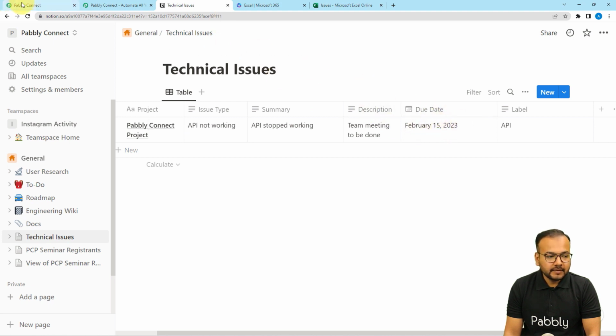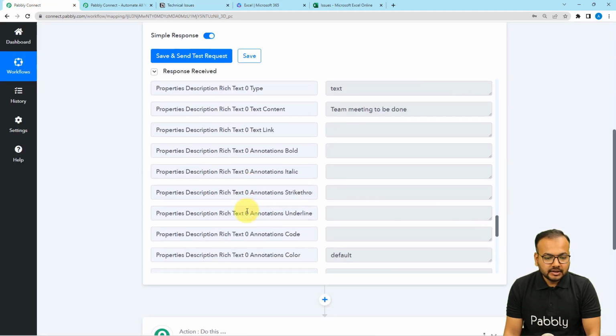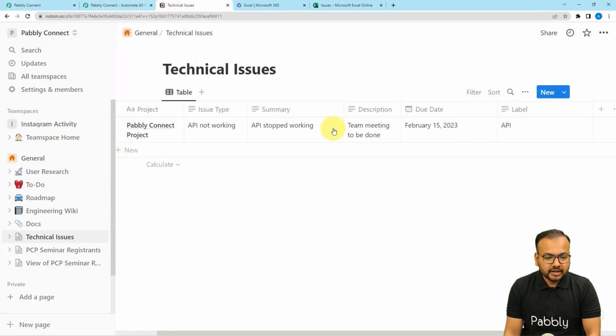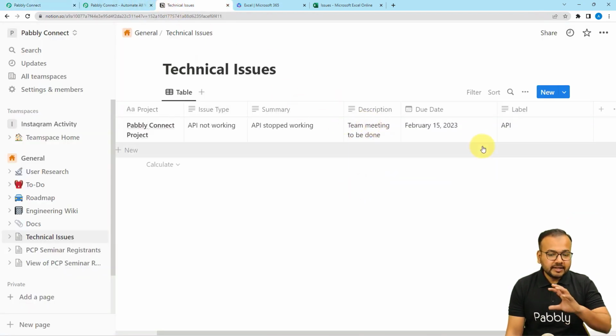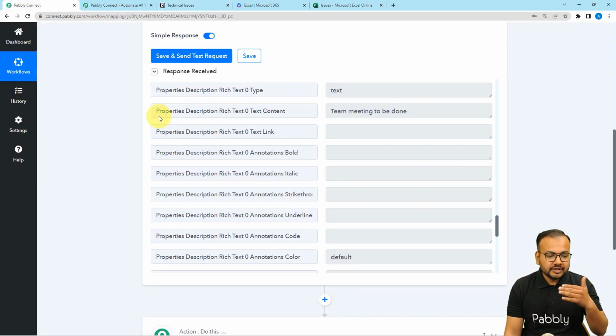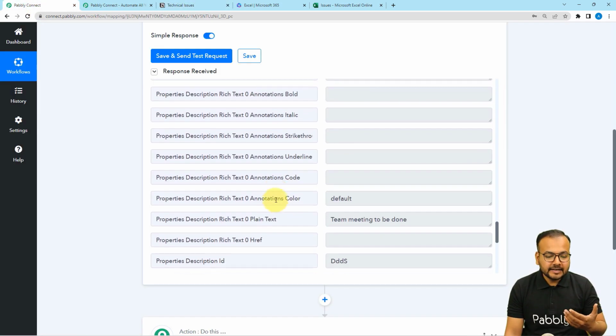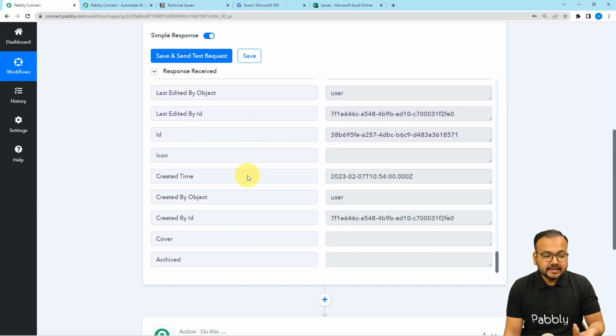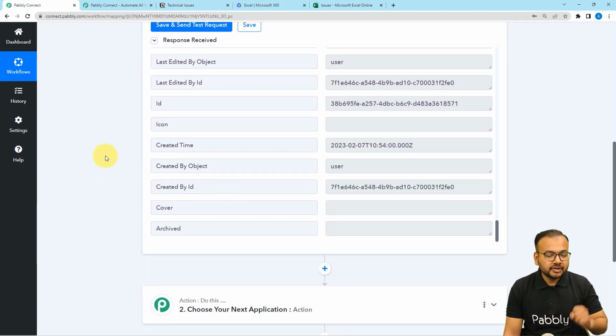The date is same, and you can see this is the description, team meeting to be done. Like you can check it here, team meeting to be done. So everything that you have here are fetched here like this in these labels. Okay, along with some technical details as well. Okay, the data got fetched here.